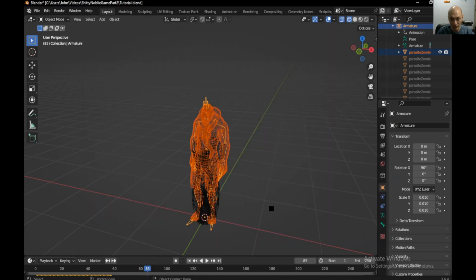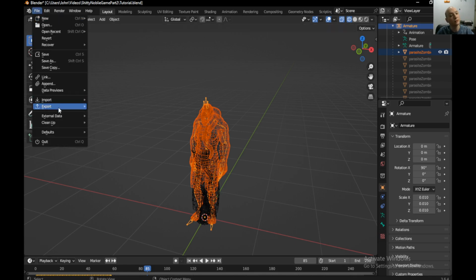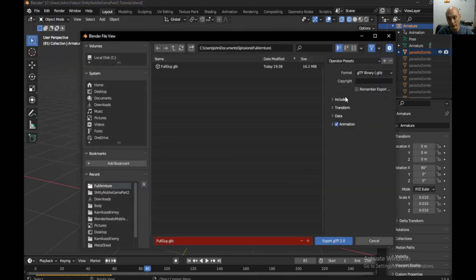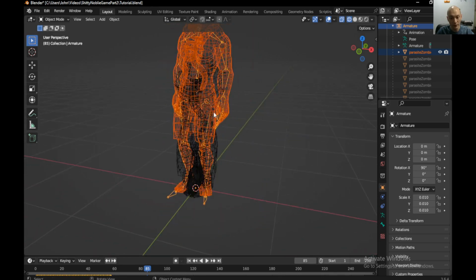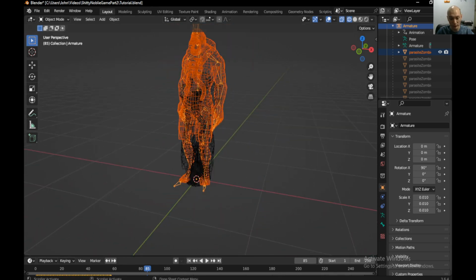Shoot, I shouldn't have done that. What I meant to do is file, export, GLTF, and then we'll say include selected objects. And then we'll try that again and overwrite the file. So there we go.